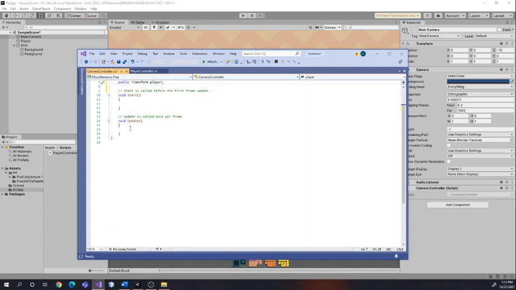And then for the void update, we don't need to put anything in the void start. For the void update, what we're going to do is transform.position equals new Vector2, or sorry, Vector3 rather. The reason for that I'll come back to in a second. So new Vector3(player.position.x, player.position.y, -10), and then again make sure your semicolon ends it.